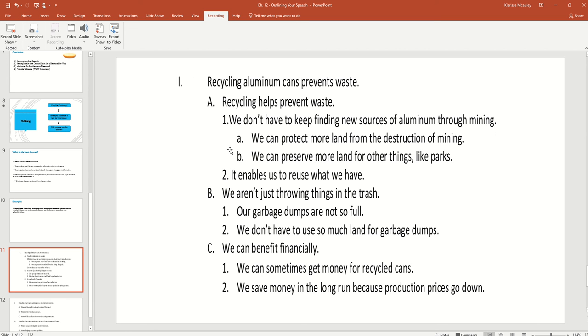So then underneath our first main point, you have these subpoints, which are listed as A, B, and C. So we're going to talk about how recycling prevents waste in general, how we aren't just throwing things in the trash, and how that also benefits us financially, how recycling aluminum cans can do this. So with our 1 and 2 and then our A and B, this is our supporting material to help go along with our subpoints and our main points.